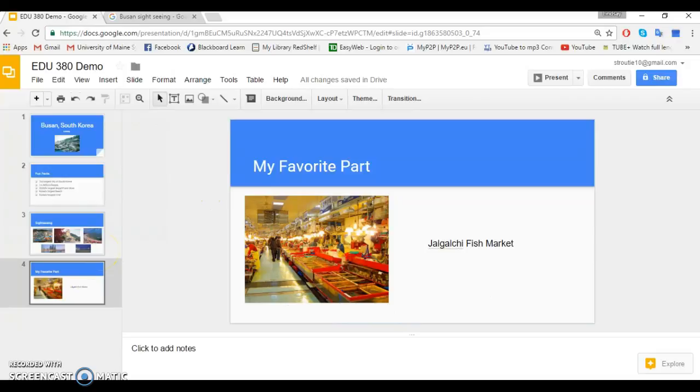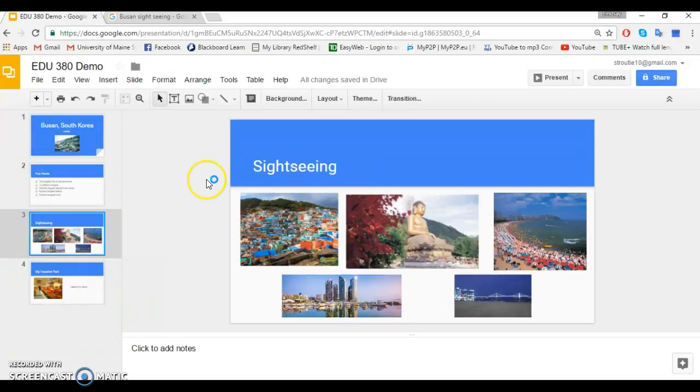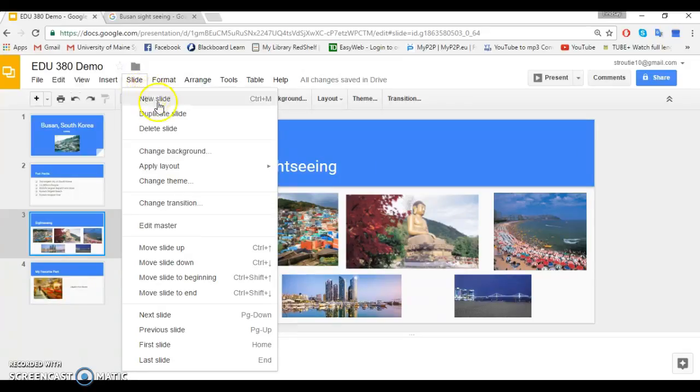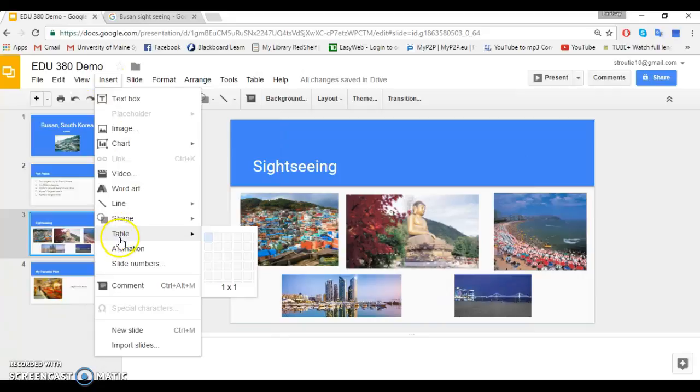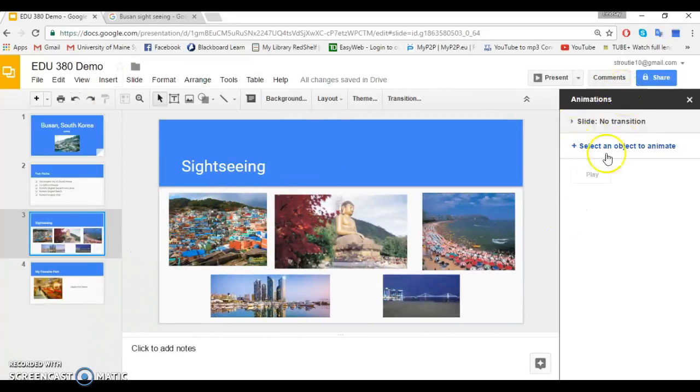Alright, so now from here we can do some fun stuff. You can also use this slide, new slide, duplicate slide, delete slide, change layout, change theme, okay? From here we can add animations. So this is going to pop up over here.